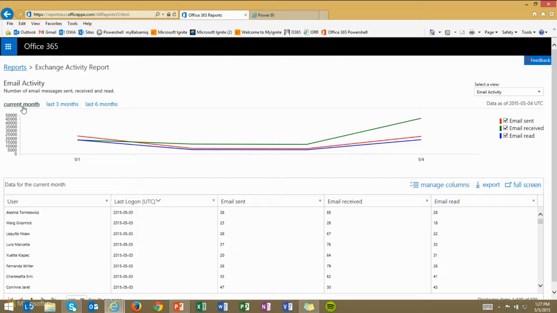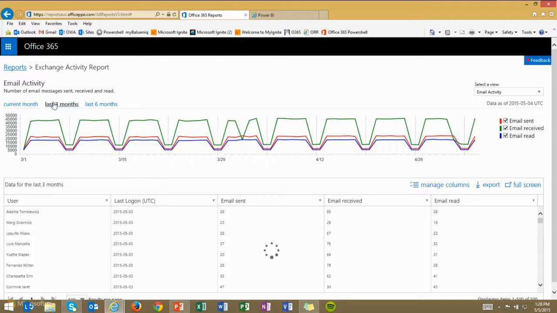It gives you a current month view, and given that we're in the first week of May, I see only 5 days of data. So I would like to view the last 3 months and get a sense of what the trends for this metric were in the last 3 months. And I'm going to be able to go back to data of 6 months.